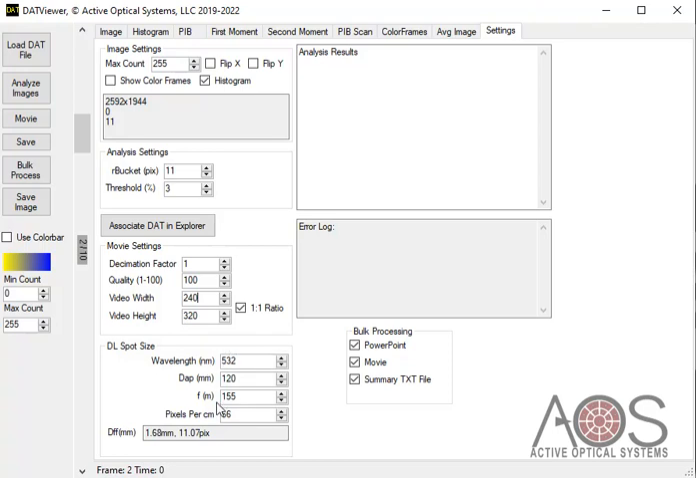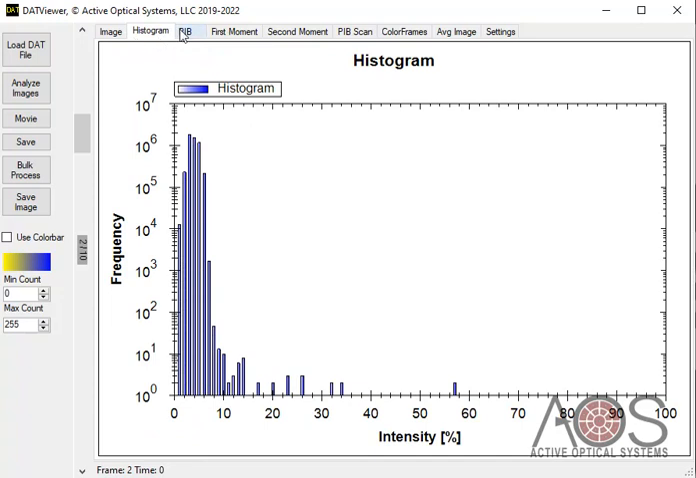You also can do a quick calculation if you're interested in trying to specify the bucket radius with this down here that allows you to specify a focal length, an aperture diameter, a wavelength, and the number of pixels per centimeter, and it will calculate for you the diffraction limited spot size and the number of pixels that is. Analysis results and error logs are set up over here, and I'll talk at the end about some bulk processing capability in the DATViewer. So I've already shown you the histogram.